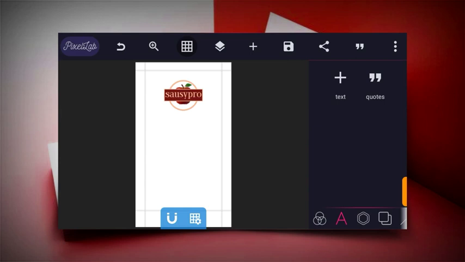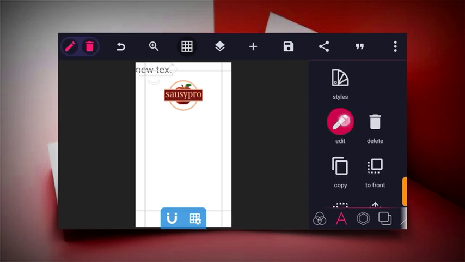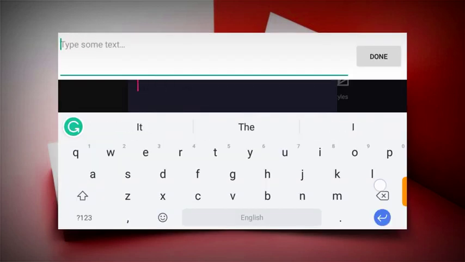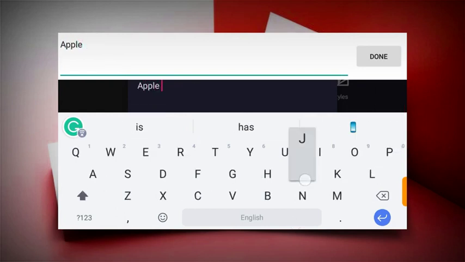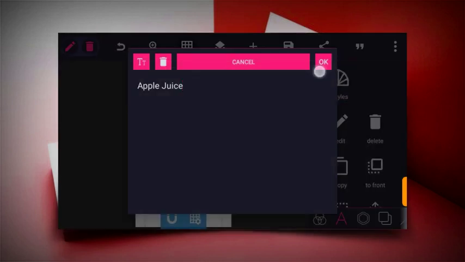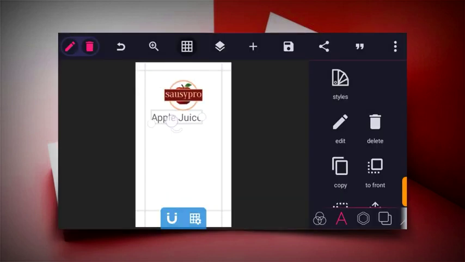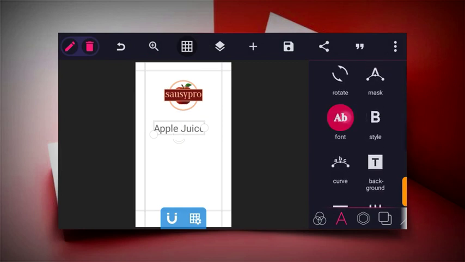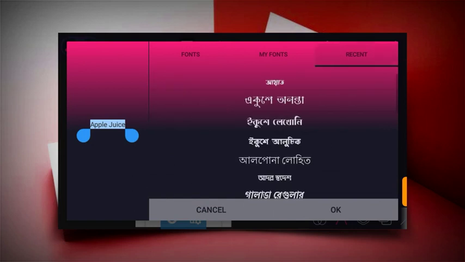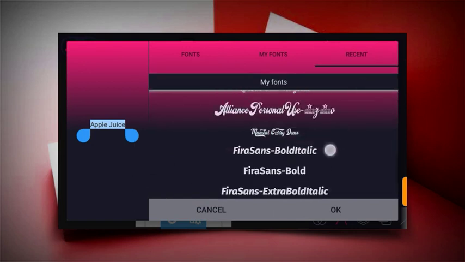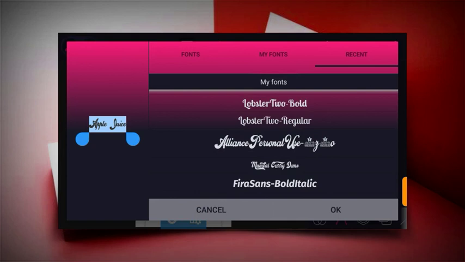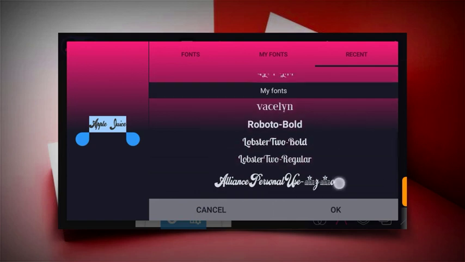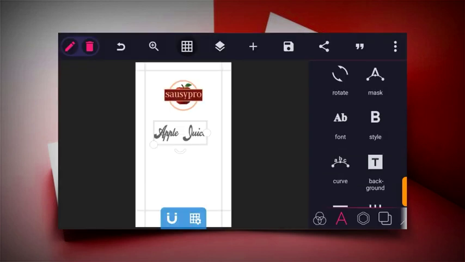So guys, after this, the next thing to do now is to write our Apple text. So click on the text icon and then write Apple juice, and then change the font and the color. To change the font, click on the AB icon and then change it to another font. I'll be using Cinderella font for this tutorial. So click on my fonts and use the font.